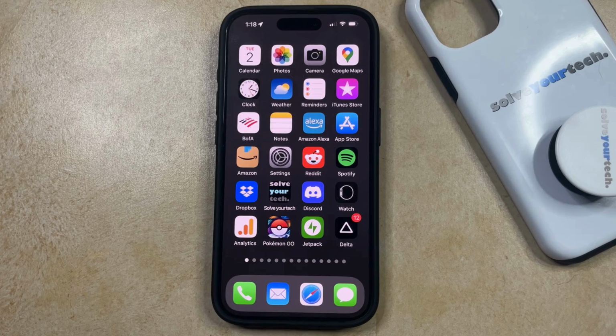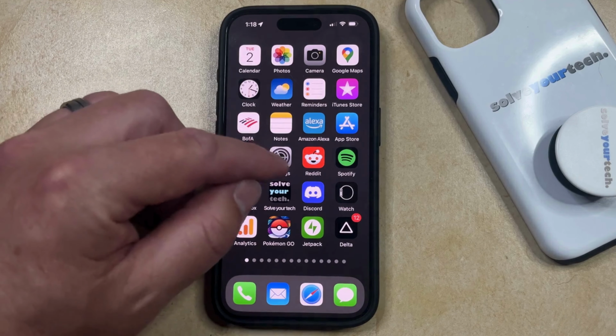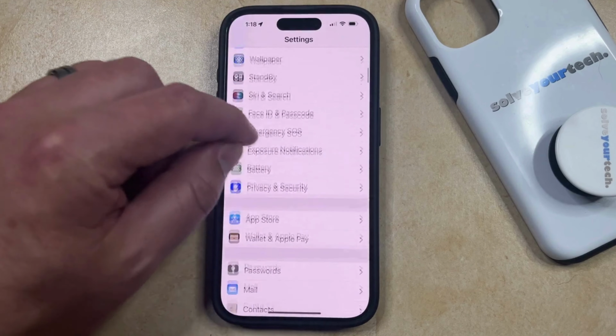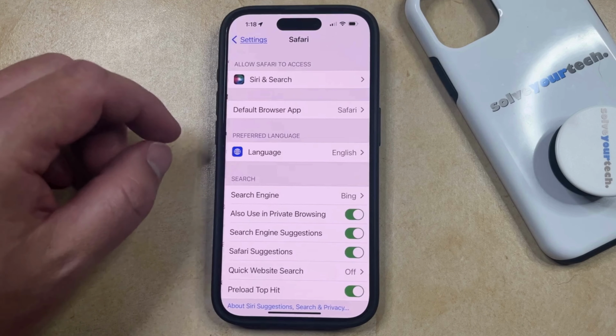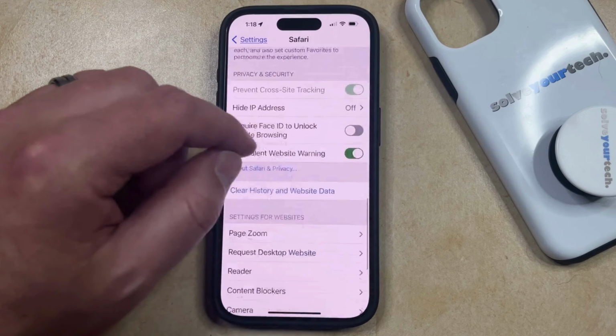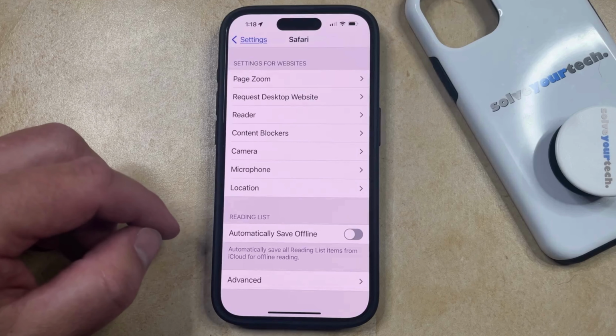So if you've decided that you no longer wish to block cookies, then you can change the setting to allow this by opening the Settings app. You can then scroll down and select the Safari option from this menu, and then you can scroll all the way to the bottom of the Safari menu until you see the Advanced option here.